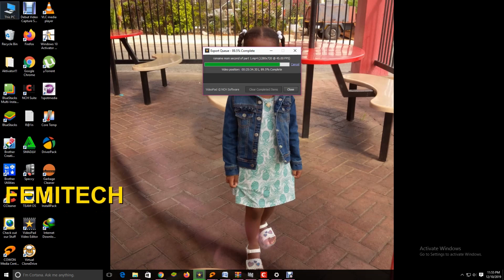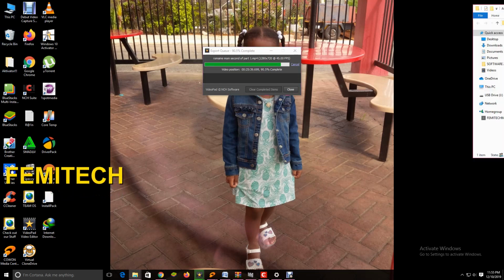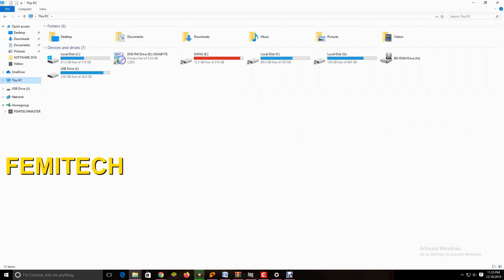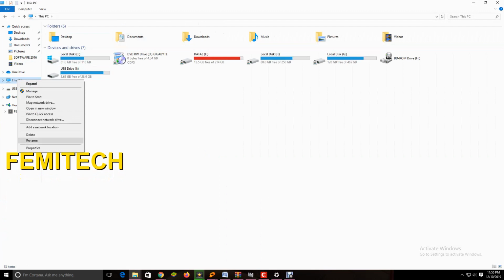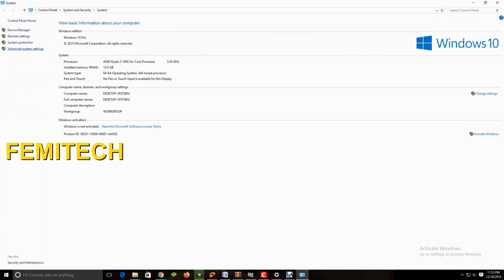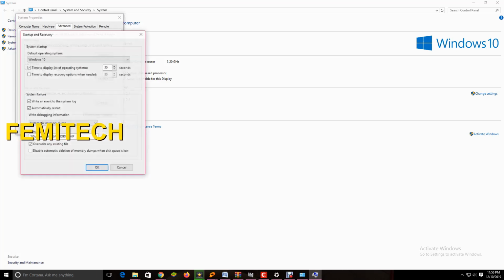So as for this one, you will go to This PC if it does not have your shortcut right there, and you go to Computer, for example, or what is called My Computer. From there, just simply right click, properties, this one that says advanced system settings, click on it. Down the bottom here you will have startup and recovery, click on settings.